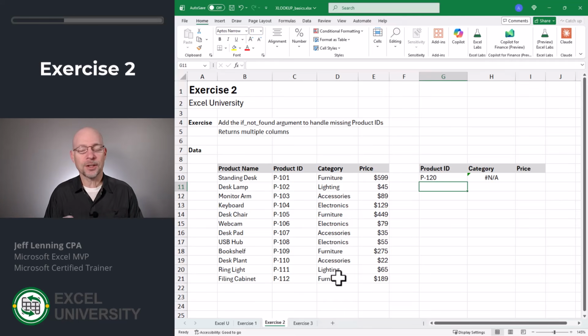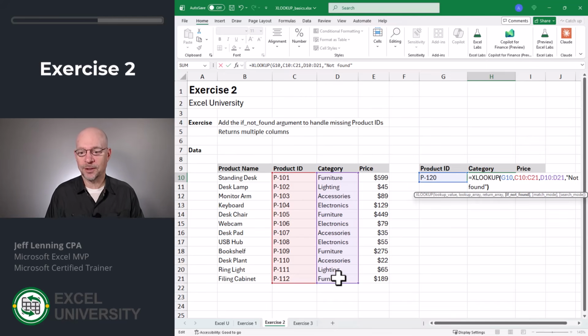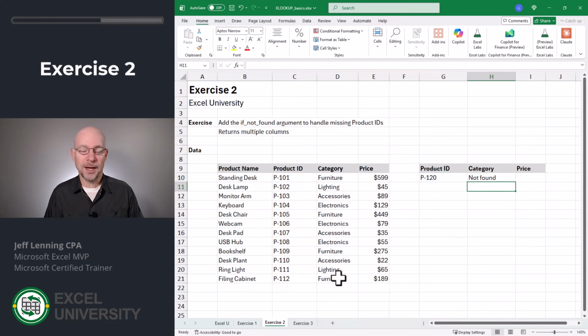So what if we wanted to control this output? Instead of showing an error that trickles down, what if we wanted to return a different result? Well, what we can do is add the next argument, if not found. And here we can provide a value that would be returned instead of the error. Here we can enter a number, another expression, or a text string enclosed in quotes. Let's say not found. Close function and enter. And now as you can see, we've gracefully replaced this error. Okay, and let me set this back to 104.